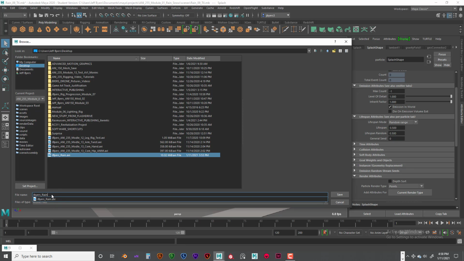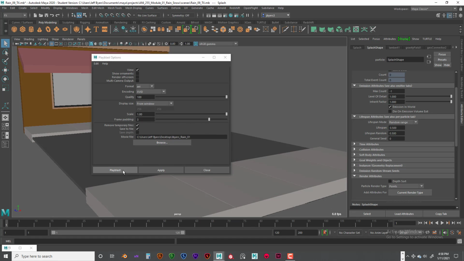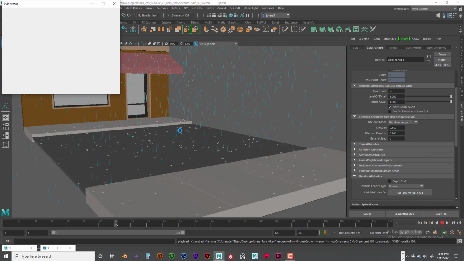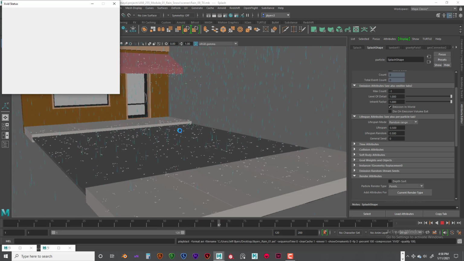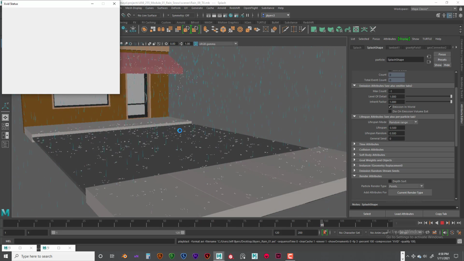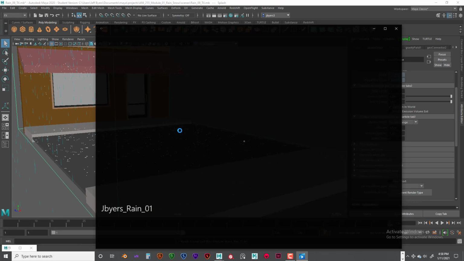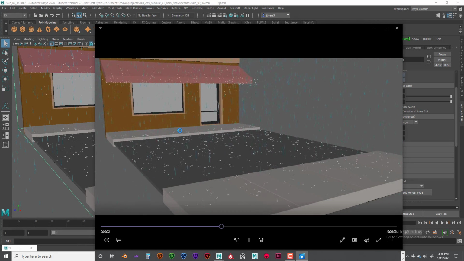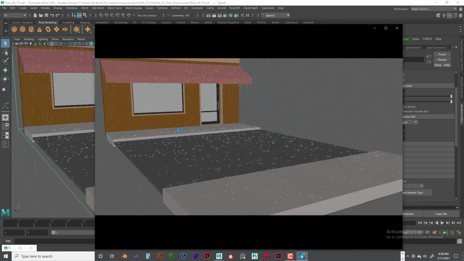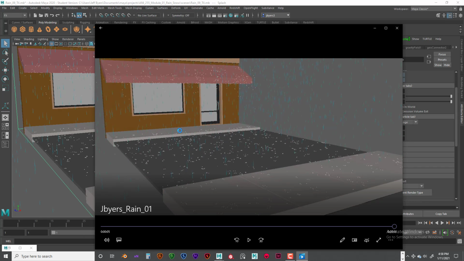I'm going to type in 01, because I've already done this. And then click on Playblast. What happens is it takes a while. It'll go through its motion, the simulation, and then Maya's putting it together in the background. It depends on how fast your computer is before you can see that. Okay? All right, great.